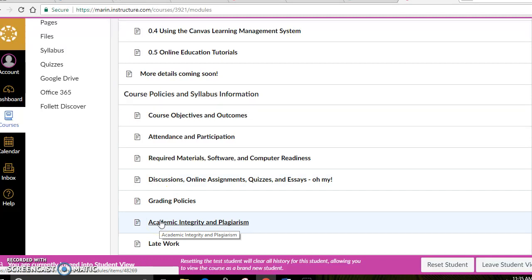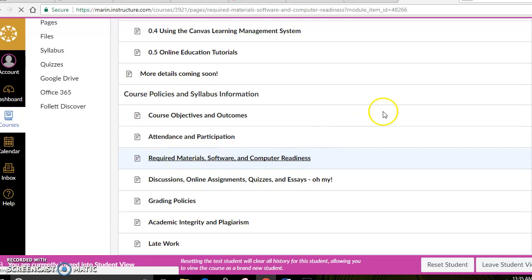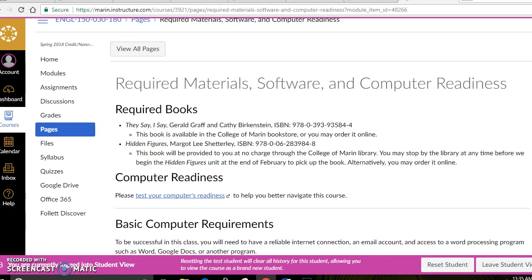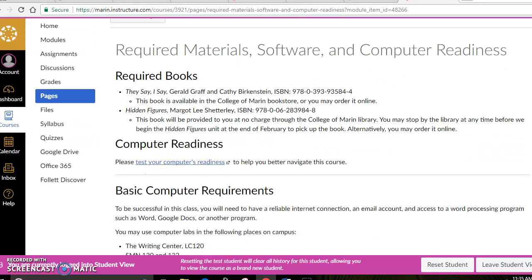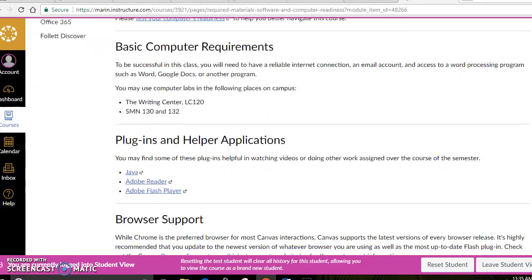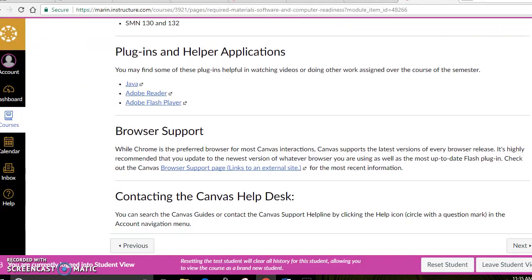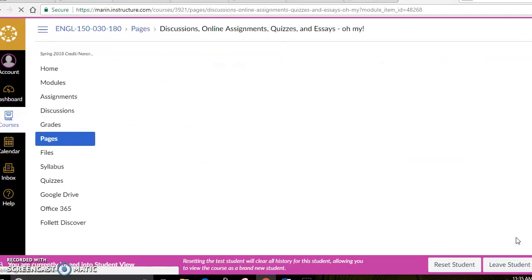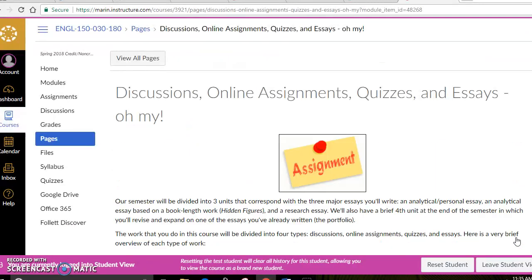Let's say you wanted to look at what the required materials for the class are. Just click right here on that page and you'll be taken right to it. You can see that we have 2 required books, and I'll tell you more about those later on in the semester. You can also see the computer requirements and all of that. When you finish that page, you can just click on Next and get right to the next page. So these are some ways of navigating our course.